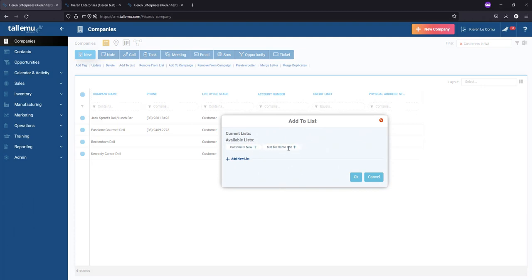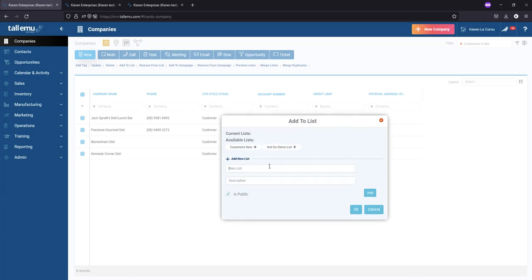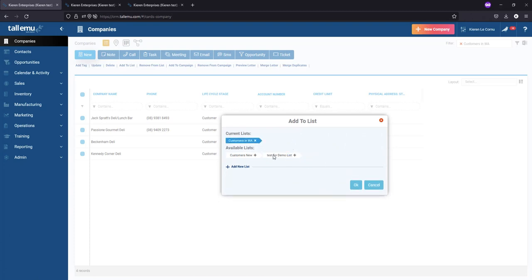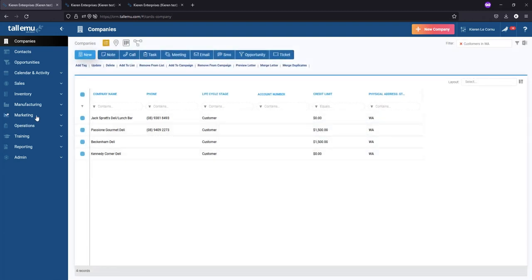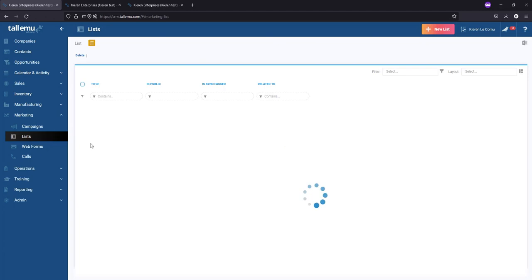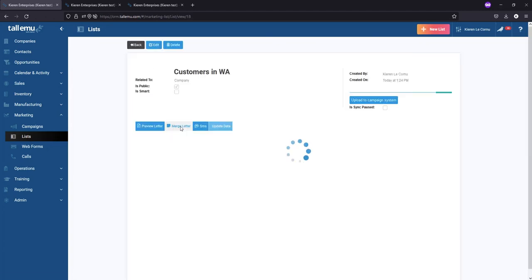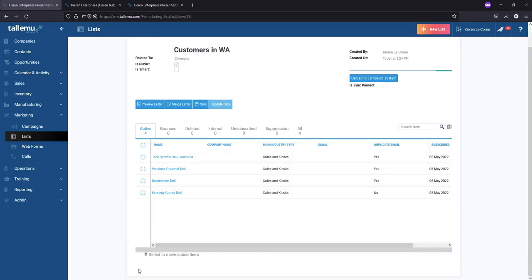So in this case, I don't want to use one of these lists. I want to create a new one. So I can type in here the name of my list. I can add a description if I want to, and then click Add. What that's done is added all of those records that I selected to that list. So that's done. We can now come into Marketing and Lists and open up the list I just created and see that it's there with those companies that meet the criteria.